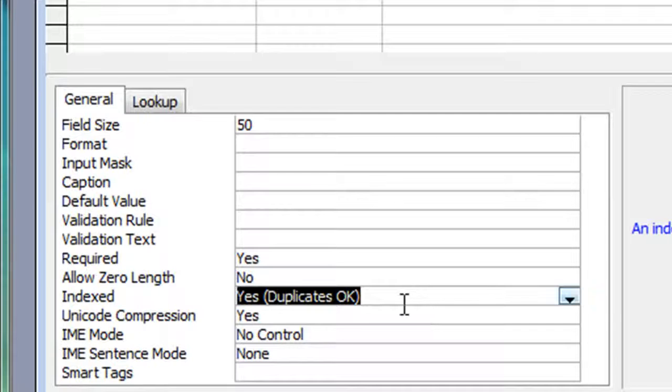The other elements here, Unicode compression, the IME mode, IME sentence mode, and the smart tags, I'm going to completely skip those for now, and I might cover those in a future tutorial, but they're not going to be relevant to anything I'm doing here.